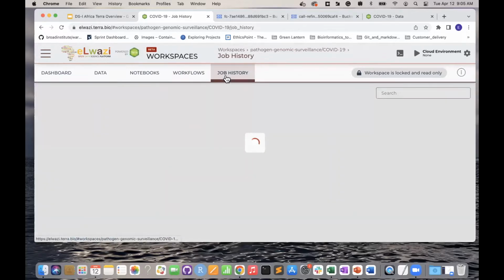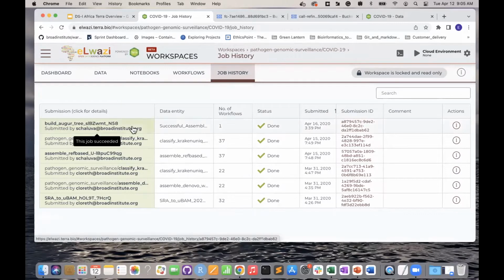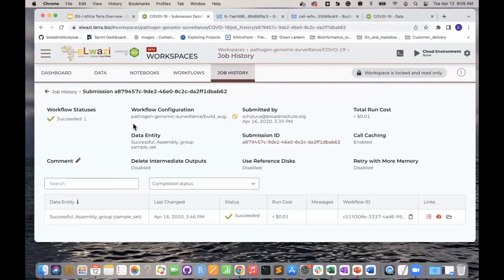The job history tab that you see here, this is where you can look at the status of a workflow that you've launched on your samples. So you can see if it's finished, if it ran successfully, or if there were any errors. And Tiffany's going to show you this today as well, but you can go into the job history and also look at cost estimates for running a workflow as well.